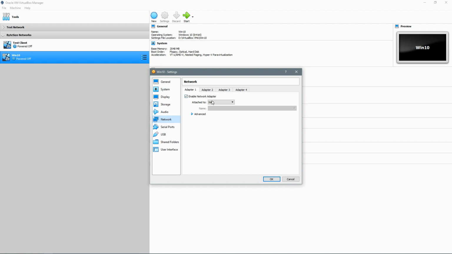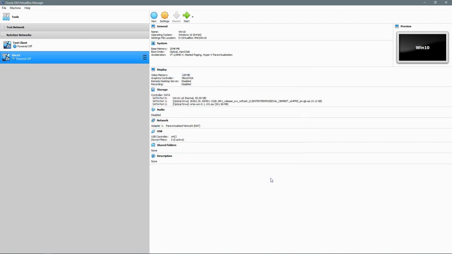And for the network, leave it attached to NAT. That will allow you to access the internet from your virtual machine through your host, or you could choose an internal network if you want to have it completely isolated. Click Advanced there and go to Adapter Type and change that to the Paravirtualized Network. This type won't work unless you have the VirtIO drivers, so if you're not installing those, just leave it on the Intel Pro 1000 MT desktop. And that should be it. So we'll click OK, and we're going to start the virtual machine.